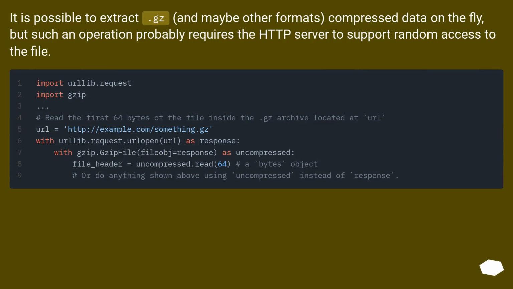It is possible to extract .gz, and maybe other formats, of compressed data on the fly, but such an operation probably requires the HTTP server to support random access to the file.